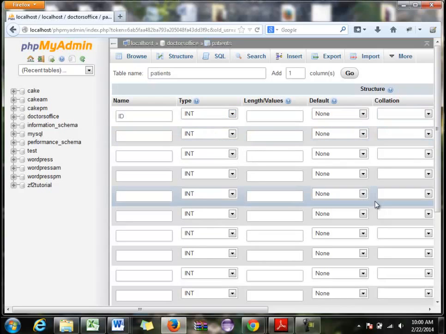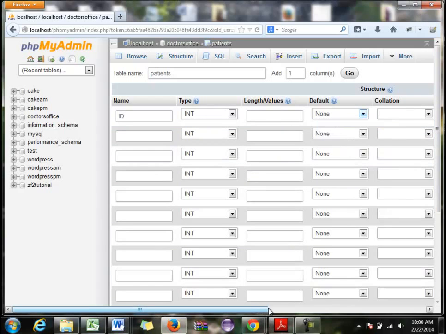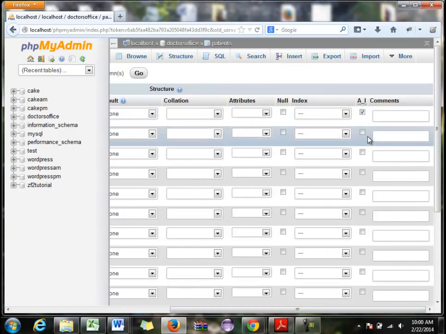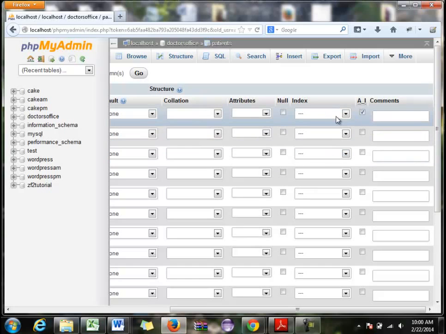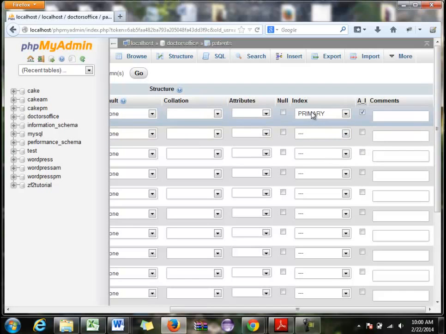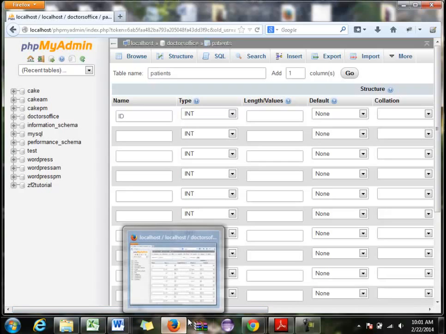We'll choose an int, and the reason we'll do that is because we're going to click this button, AI. That means auto increment. I'm also going to set this to primary key index. So what that means is when we insert a new record into this database, we don't have to insert the ID. We just insert everything else, and MySQL automatically increments it. So the first user will be user 1, the second user will be user 2, and so on and so on.